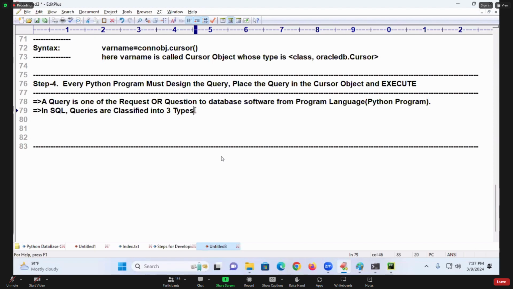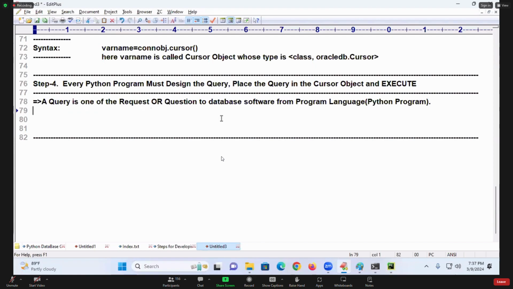Queries are classified into three types: DDL, DML, DRL. In detail, I will explain DDL, each and every query example I will explain. So that syntax, I will show you under this heading. Classification of queries I will show you.